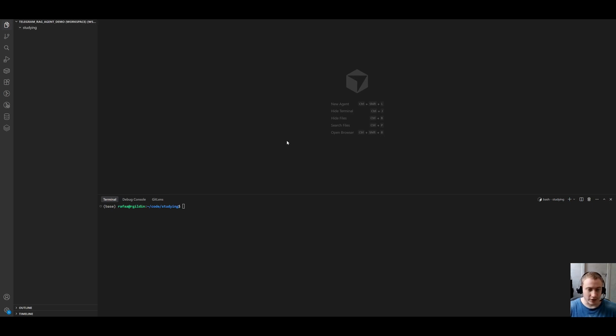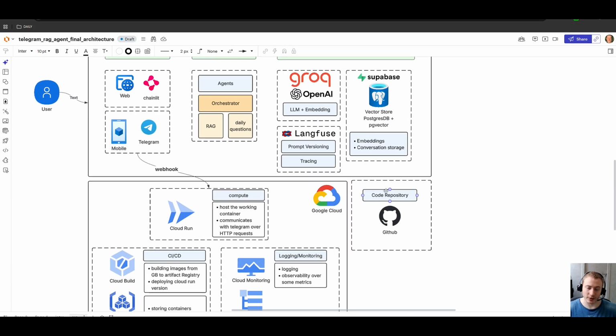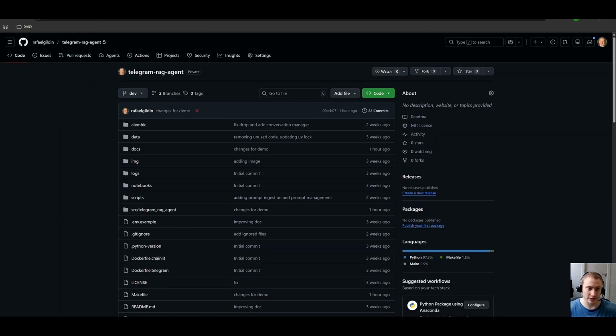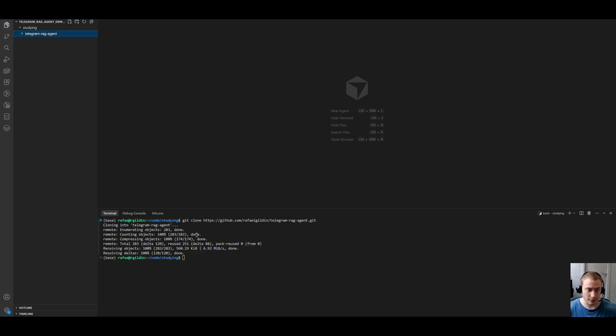Okay, so the goal of this session is mainly how to clone the repo and how to run that locally, right? So we have the architecture right here, and as we know, the code is right here in GitHub. So let's go to GitHub and take the clone command. Let's just do git clone for the current repo, and it's going to clone it right here.